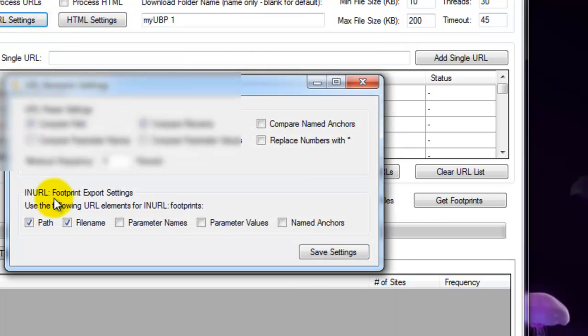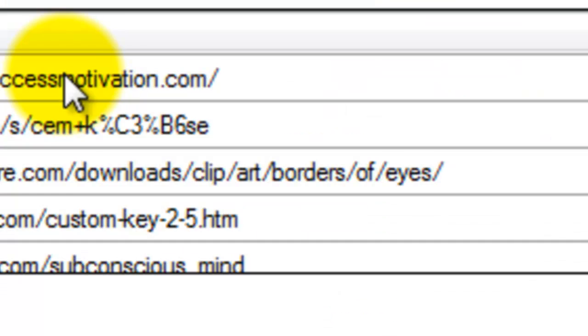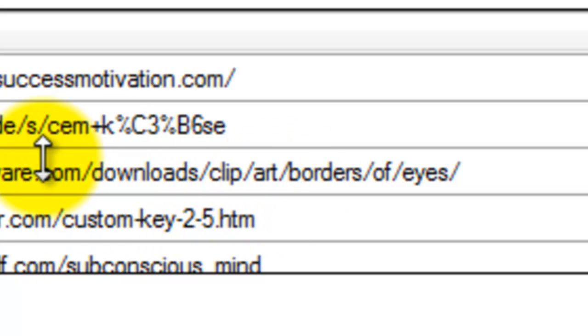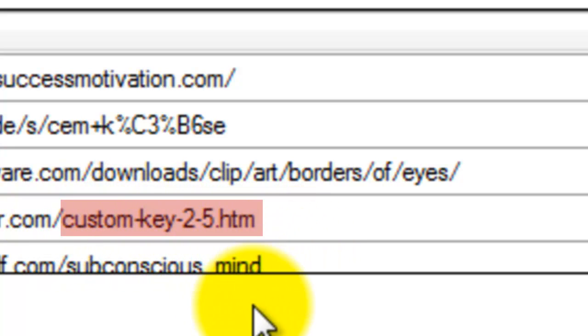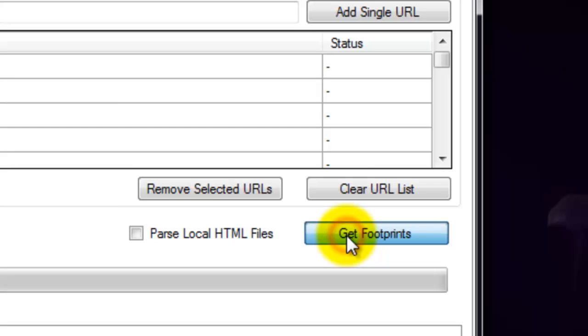And then for URL settings, I'm going to compare path and file name. And what that means is that these URLs are going to be compared by their file path. So that you have the file name, which in this example here is custom key 25.htm, and then on the other ones you have paths like download, clip, art, borders. So those are things I'm going to compare because I'm going to use those as a sift filter later when it comes to scraping even more targets. So that's all done, and then I'm just going to click get footprints.